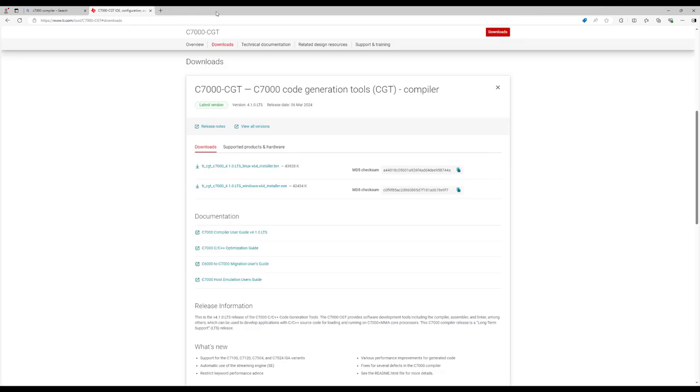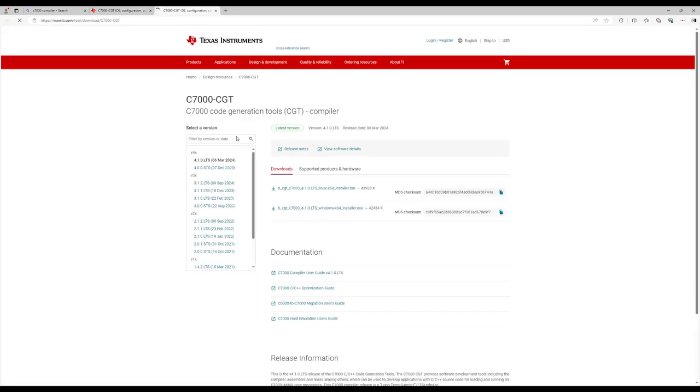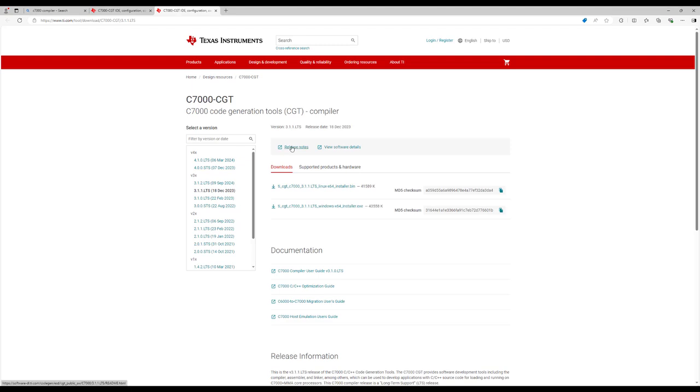Now the next thing I want to show you is, suppose you want to look at the release notes for an older version of the compiler. Well, the way to do that is to click on this View All Versions, and then you'll see several versions listed over here. Let's pick on 3.1.1.LTS as an example. And here you go. Those are the release notes for this specific version of the compiler.